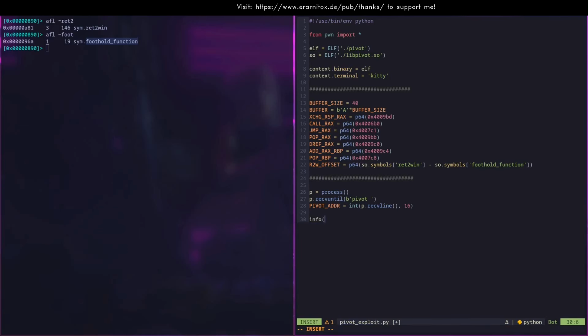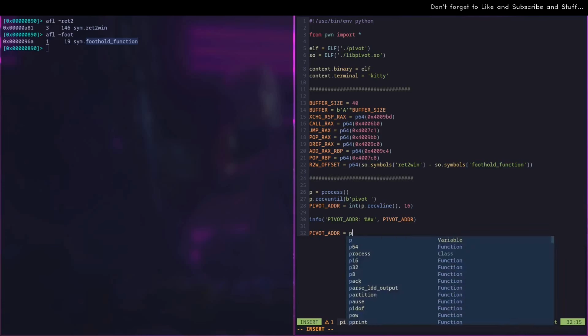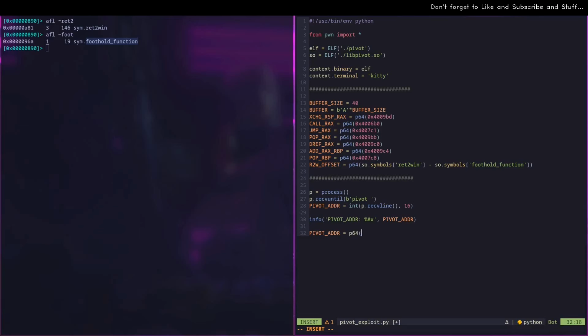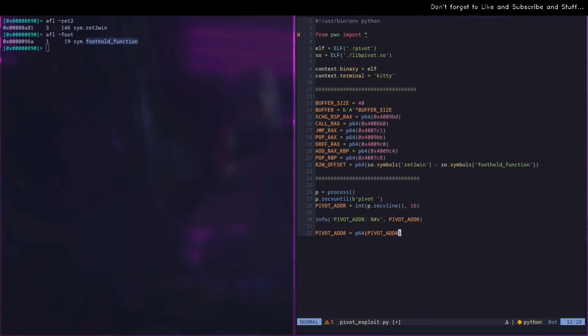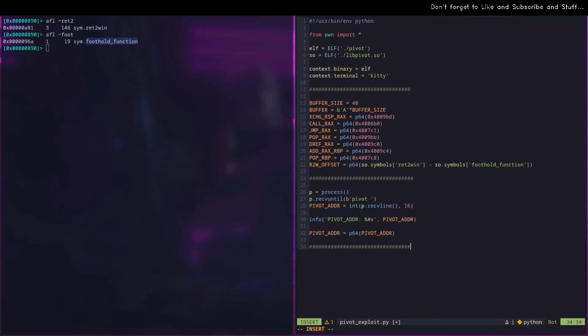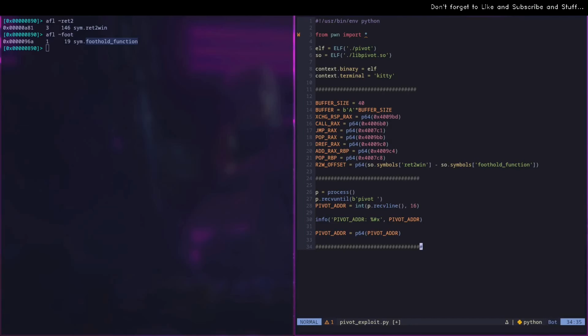Yeah, for information, we can log that out. Let's see if we got the correct address. And we can output it as hex like that. And then we have basically the last information that we need, which is the pivot address. And that we also need to have as an int. It's a 64-bit pointer. So we can use the P64 here again to convert that, or to pack it, however you want to call it. And that's so much for that.